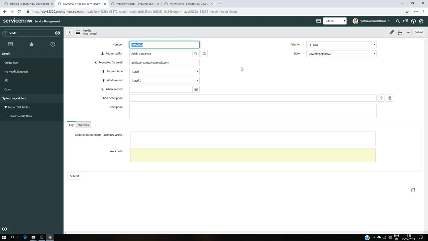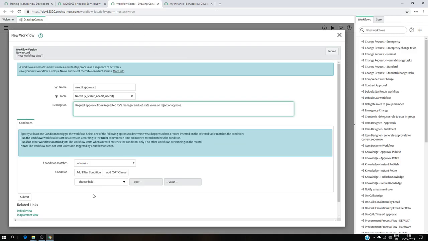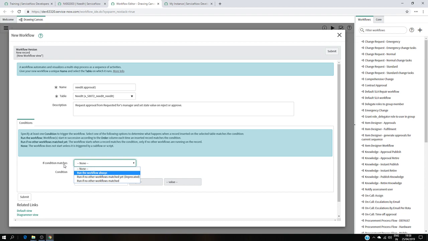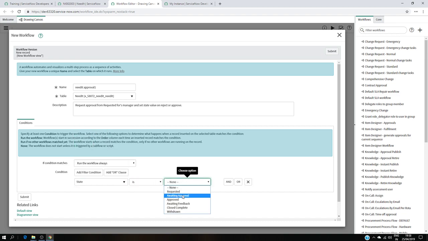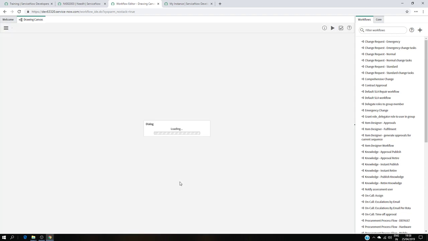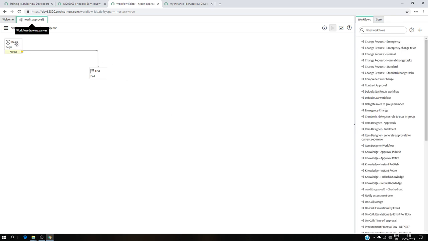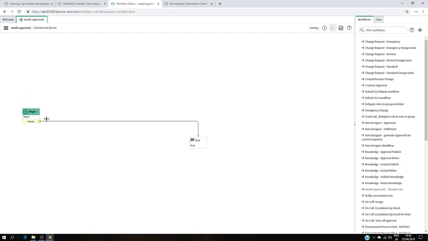That's where we are going to create the workflow and run it. We're going to trigger it when that person creates a Needit request by putting the state as awaiting approval. So here the first thing: if condition matches, run always, run the workflow always. And here I'm going to type state and it's going to be awaiting approval. So at this point we are setting up the conditions for the workflow. Great. So we have two things here, the beginning and the end. So I'm going to put it like this.